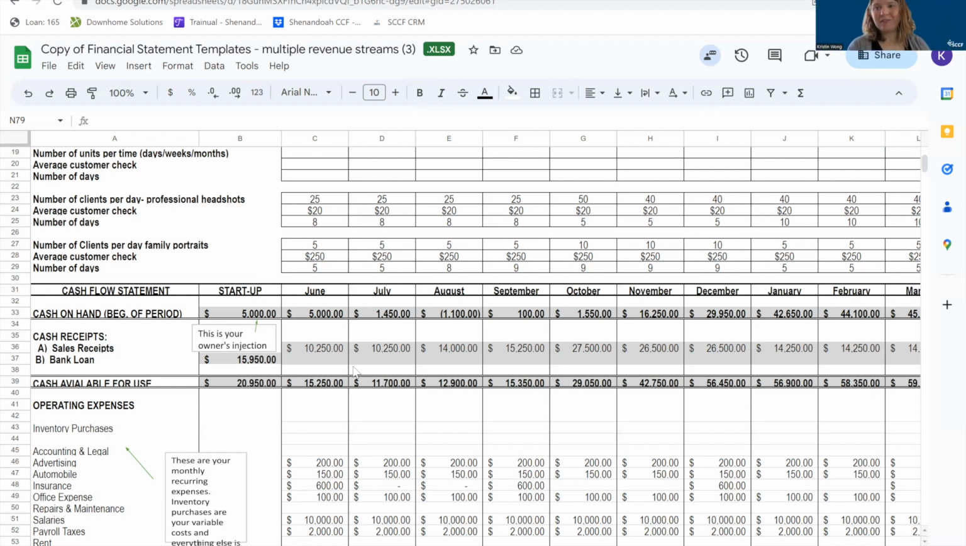Also know that when you are applying for financing, this is really helpful. Any financing application for a loan is going to ask for cash flow projections. So having this ready will help you be more prepared for financing.